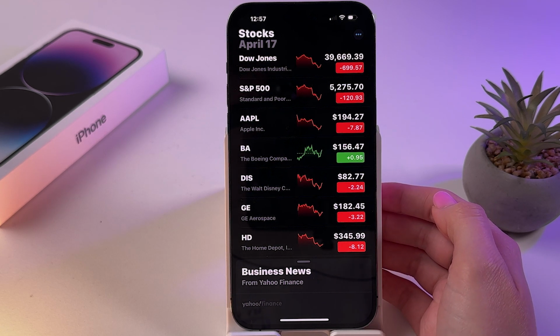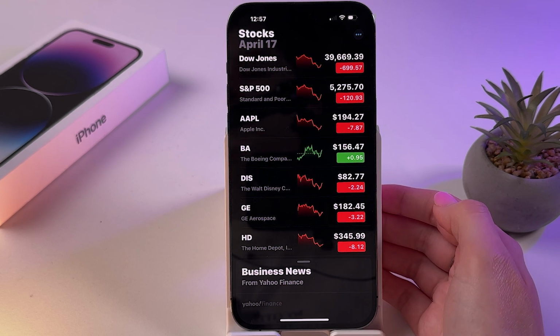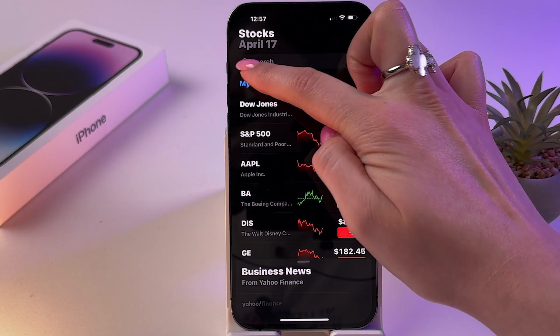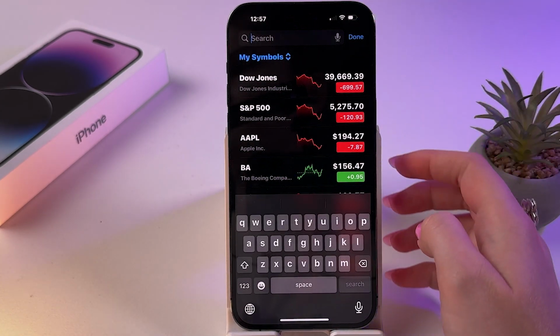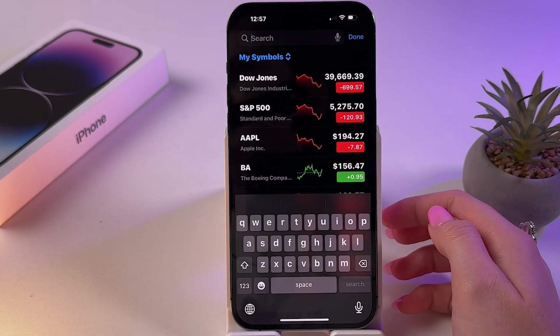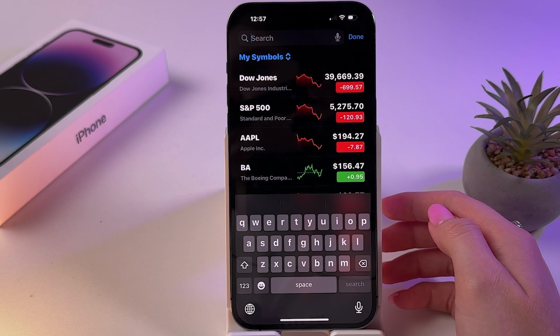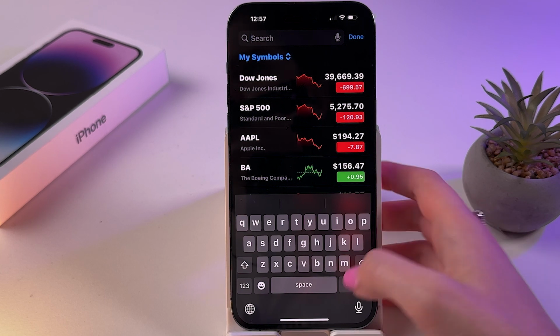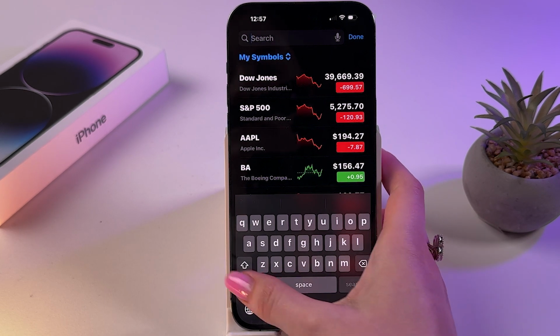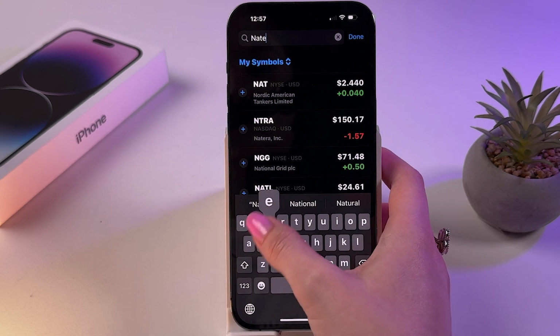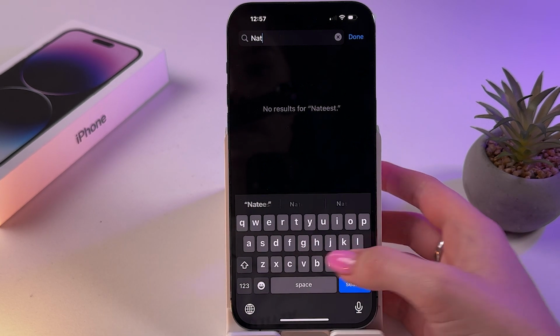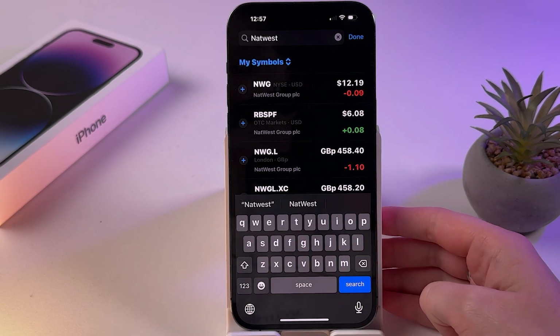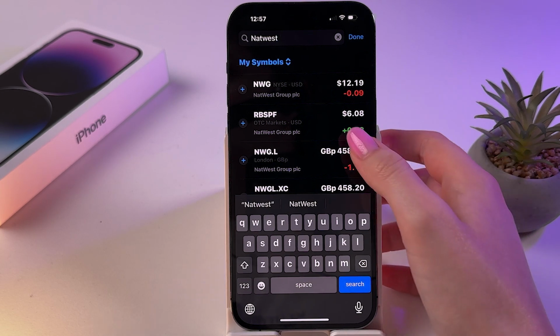To add a new stock to your list, click on the magnifying glass right here on top and enter the company's name or ticker symbol. For example, I'm going to use NatWest. I misclicked. Let's try this out again. And this is the result.